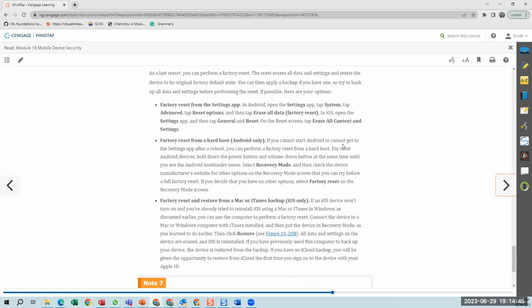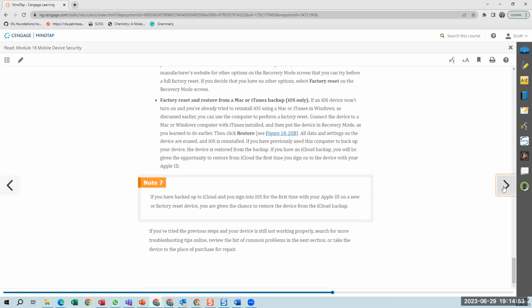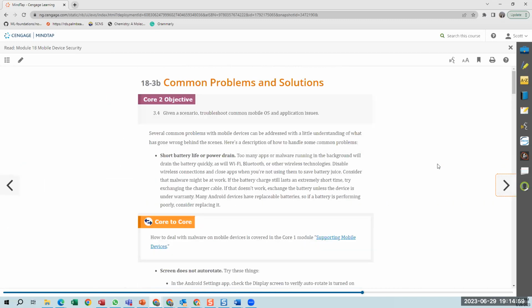So we can do a factory reset and pull everything we need back off of the backup. And if it's Android or iOS, either way, it doesn't matter. We can pull what we need as long as we have it backed up there.